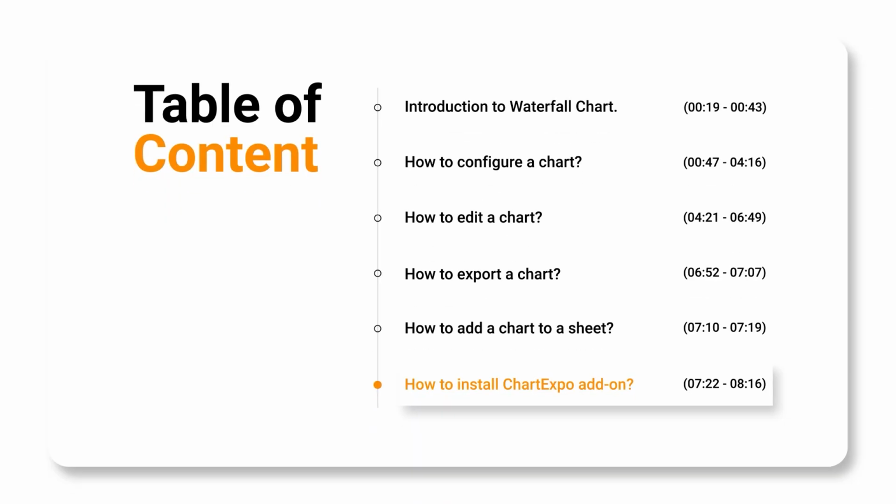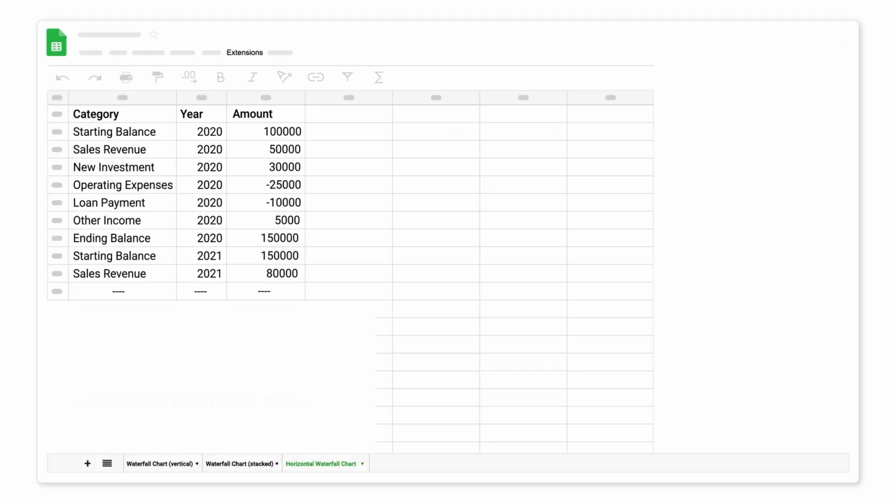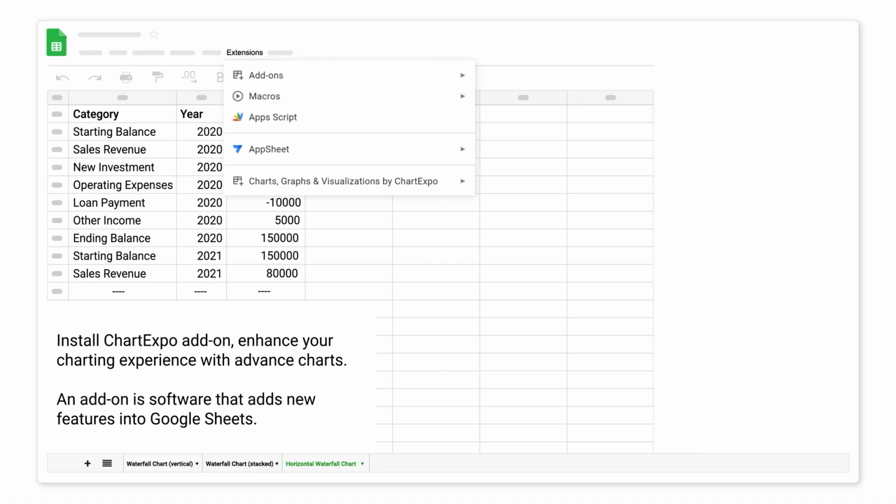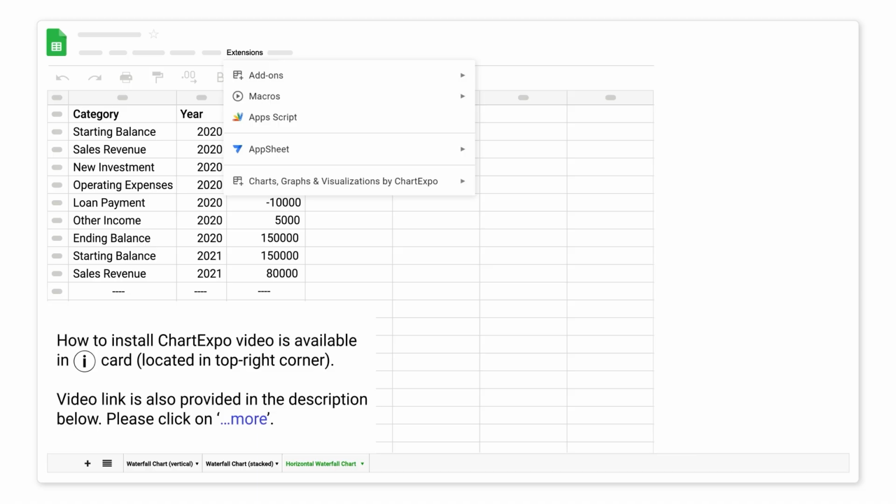How to install ChartExpo add-on. Click on the Extensions menu. Install ChartExpo add-on. Enhance your charting experience with advanced charts. An add-on is software that adds new features into Google Sheets. How to install ChartExpo video is available in iCard, located in top right corner. Video link is also provided in the description below.